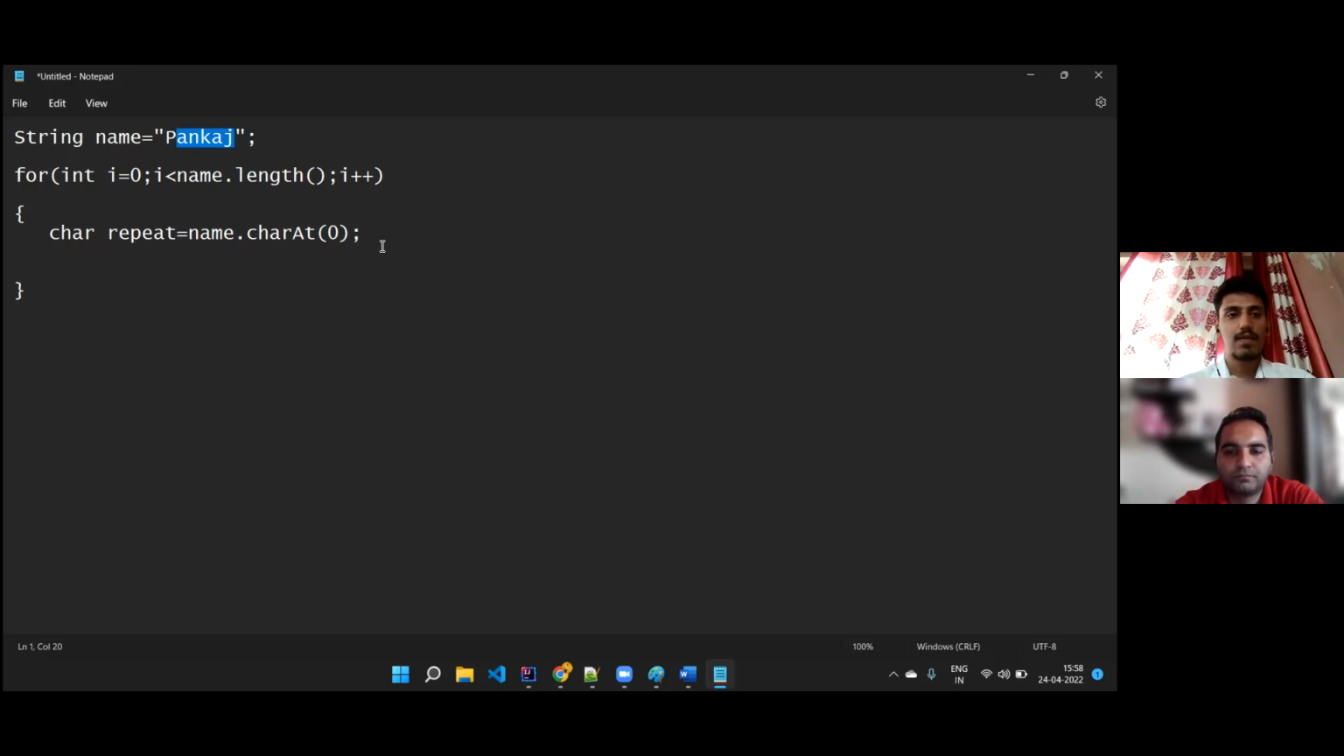So if name dot charAt i is equal to repeat one, we can increase the count. This character is being repeated, so I can increase the count for it. Or either I can print the one. Yes, so this is the repeated character.